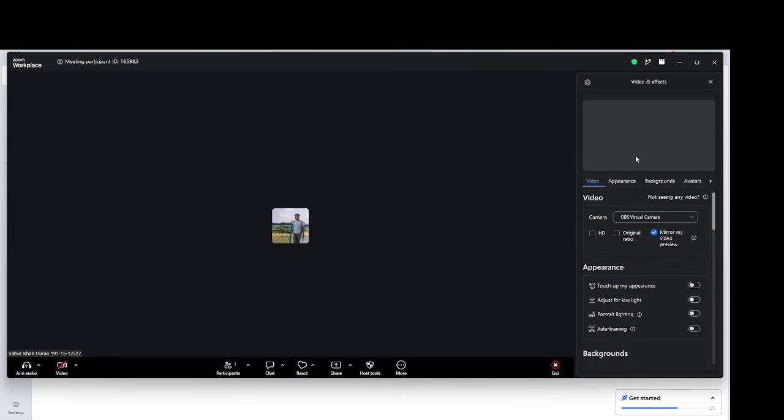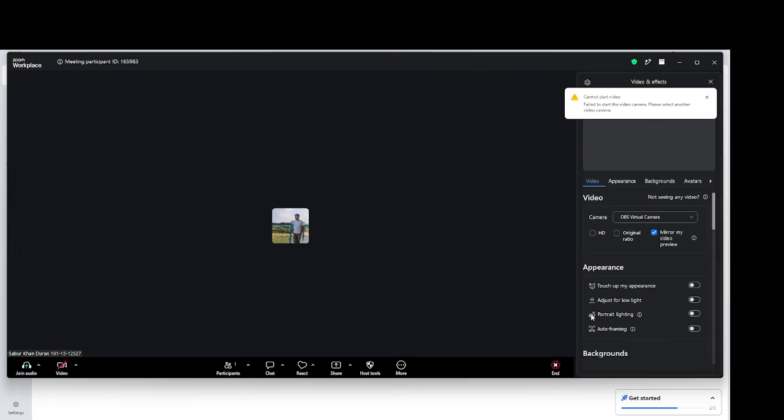If the problem continues, update Zoom Workplace to the latest version and check the Windows camera privacy settings. Go to Windows Settings, open Privacy and Security, select Camera, and make sure camera access is enabled for Zoom. Finally, restart your computer and open Zoom Workplace again.